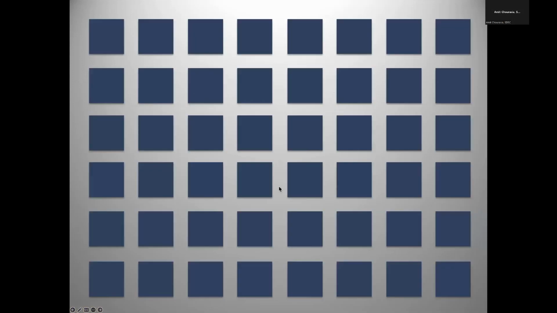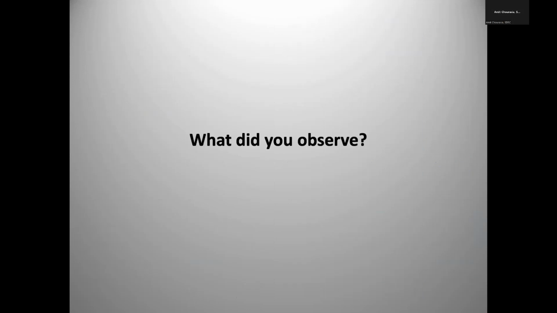Okay, so let's take a look at another interesting demonstration, if you will. If you look at the screen, there is a set of squares here. Observe closely and see what happens. I'm going to walk through the slides here. So what did you observe? Each of you observed something, and you can pretty much say what you observed fairly easily.